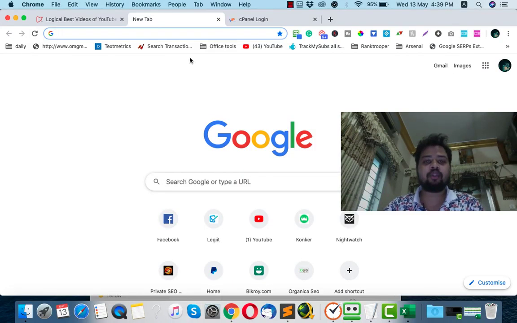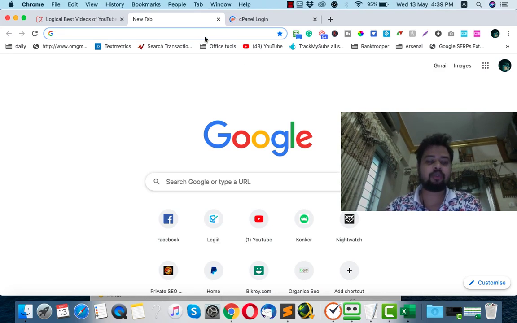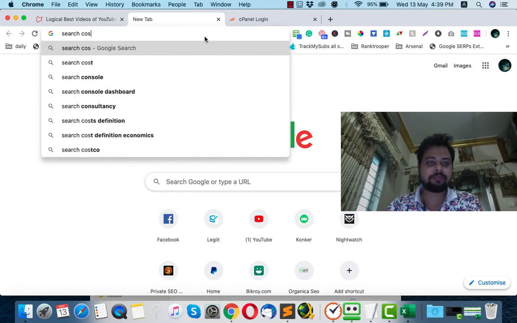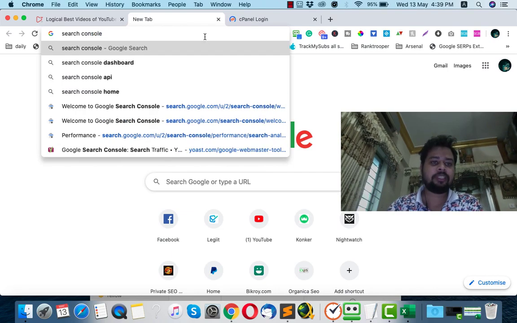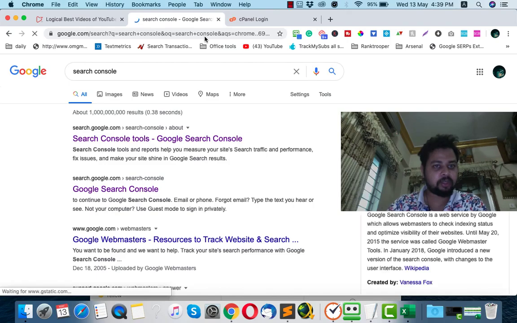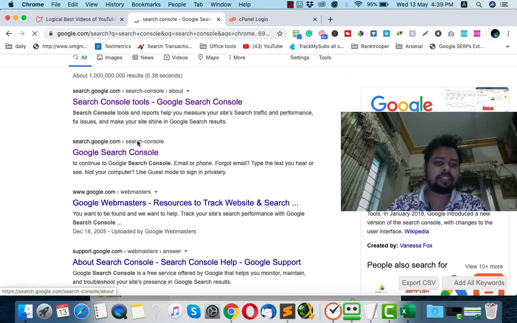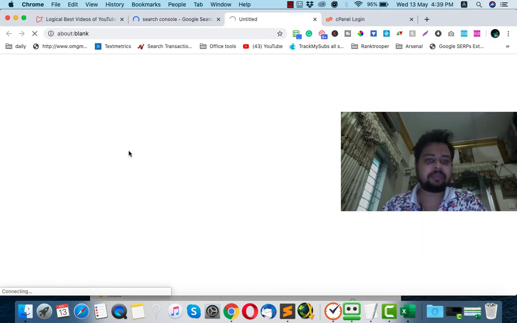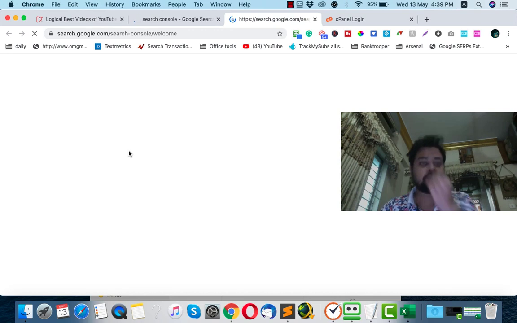First thing that you need to do is log into your Search Console using your Gmail, right? So first of all, we need to search for Google Search Console. So this is the one. Don't go for the first one. It's about how Google Search Console works and all that. So you need to go to the second link, which will take you to your Google Search Console option.